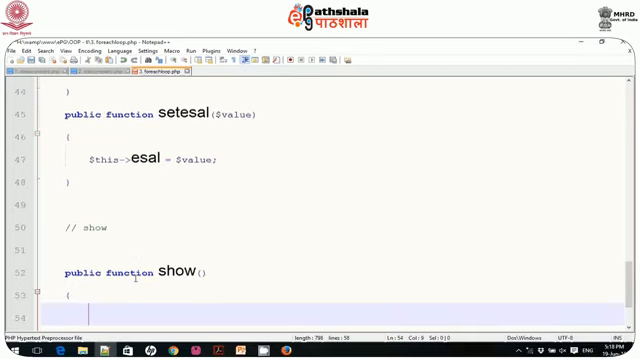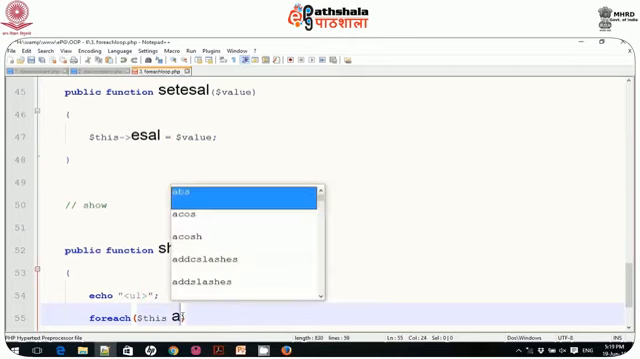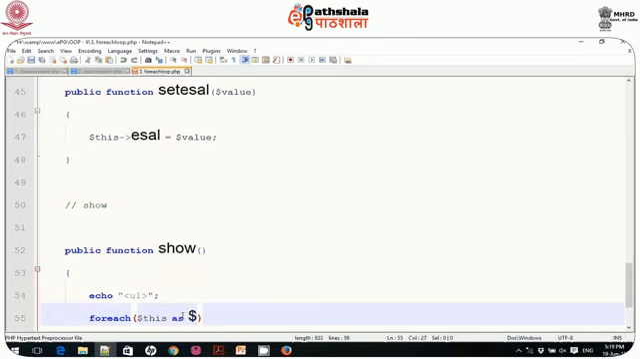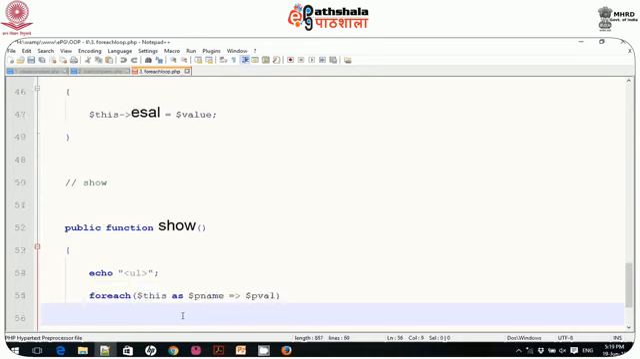Now I want to display all the properties related to the object. So to display it clearly, let me first create an echo, and let me use an unordered list to display this list. Then I write foreach. Now this is actually $this that I have to use, because I am inside the class, and I can use the $this operator as, let me say, $p name for property, arrow operator, and p value for property value.